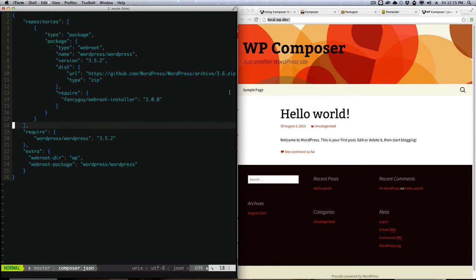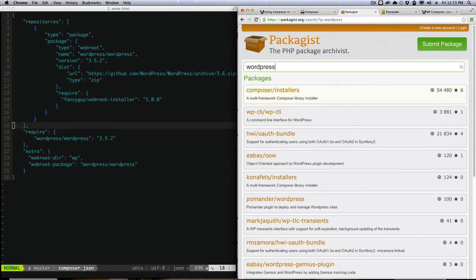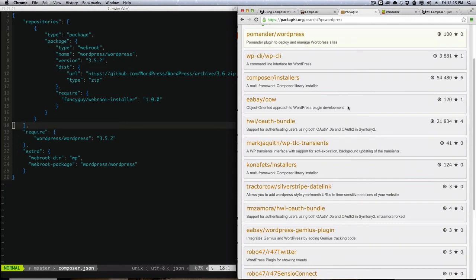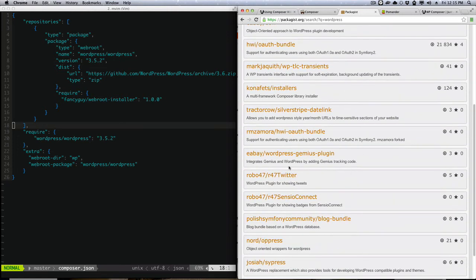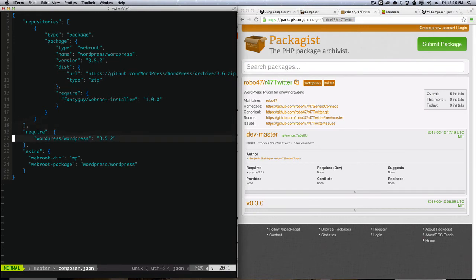So ideally, plugins would already be found on Packagist. If we go into Packagist and do a quick search for WordPress, for example, it might take you a while, but you can find some WordPress plugins in here. Here's one, for example, WordPress plugin for showing tweets. So if we wanted to install this one, all we need to do is add it to our require section.